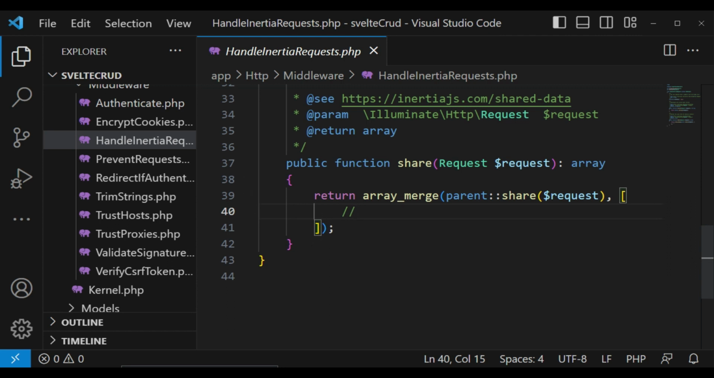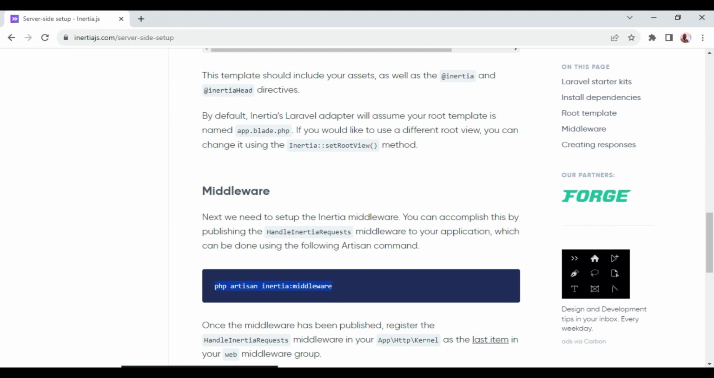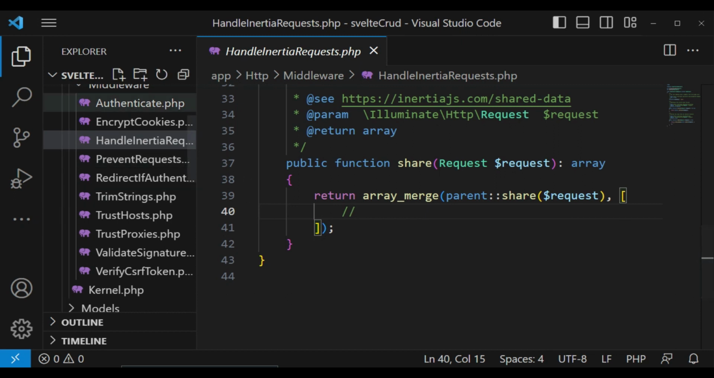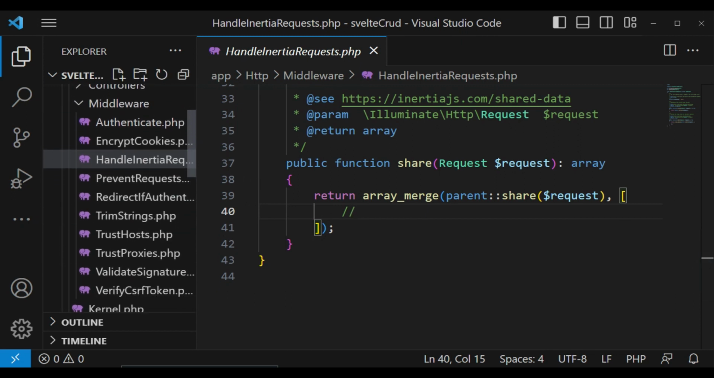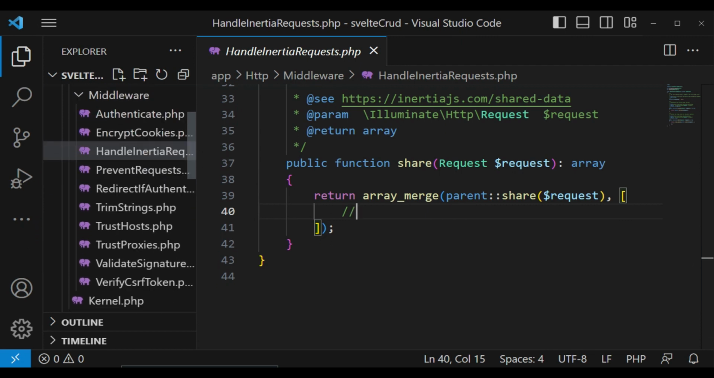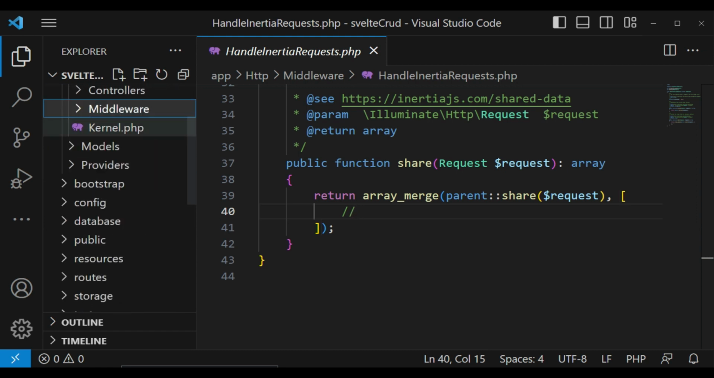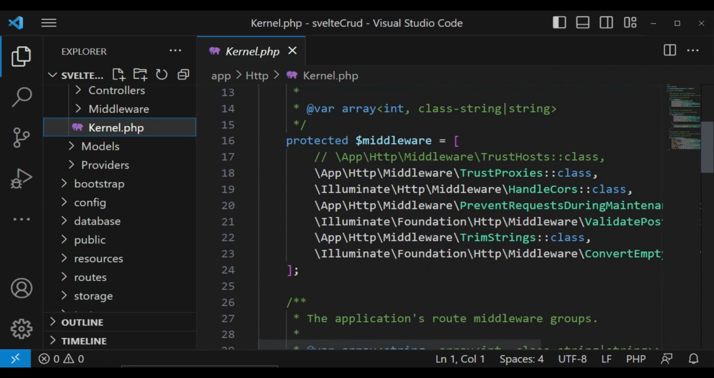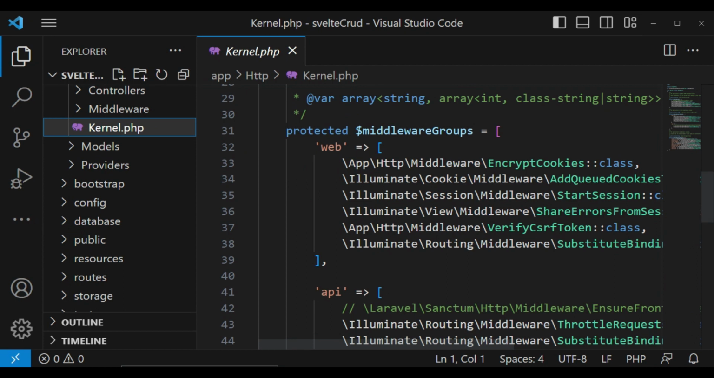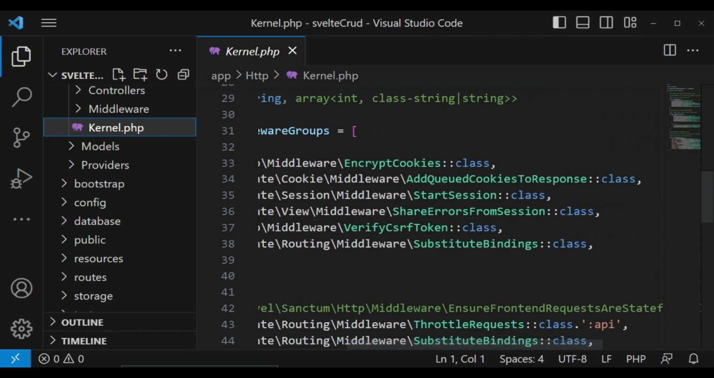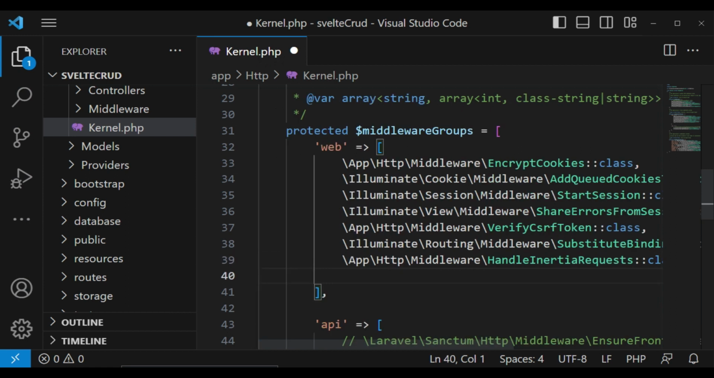So I would like us to also register this middleware, and we are going to just copy what we have here, and then paste it at the end in kernel. So inside app, http, we have a file called kernel. I think I would like to just close the middleware, and then you see, yes, outside that we have a file called kernel, and here we have all the middlewares registered. So I would like to register on the web middleware group the HandleInertiaRequests middleware, and we are going to paste it like that and save. And so that is it.